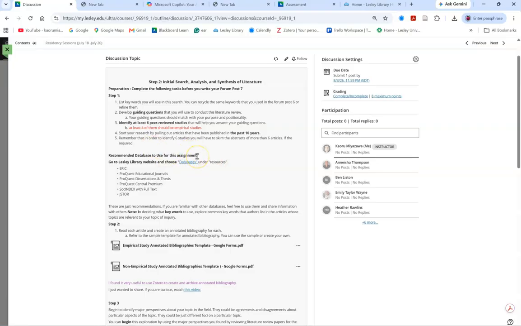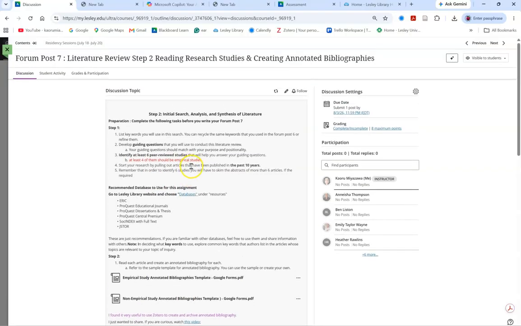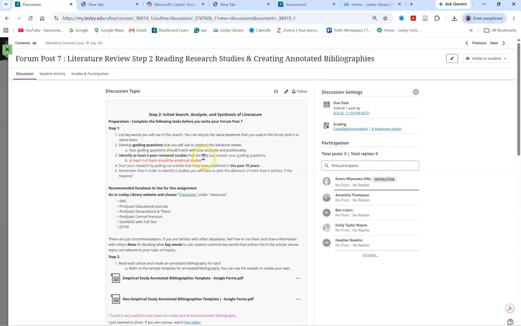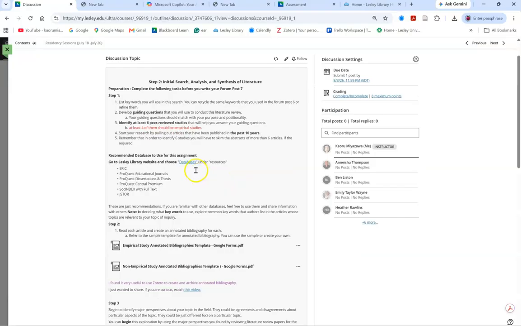And then this time I ask you to develop guiding questions for this literature review. I noticed some of you were using guiding questions already. You may be able to recycle those guiding questions, or you may need to revise them.